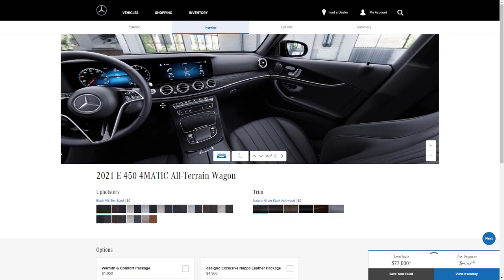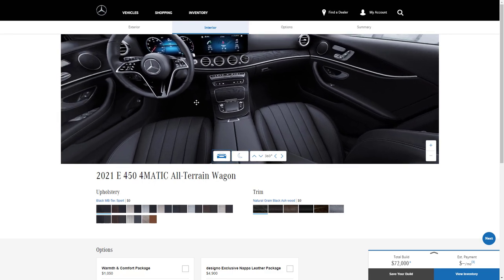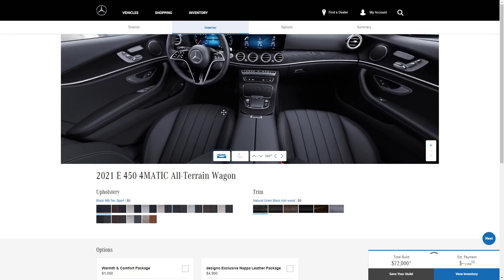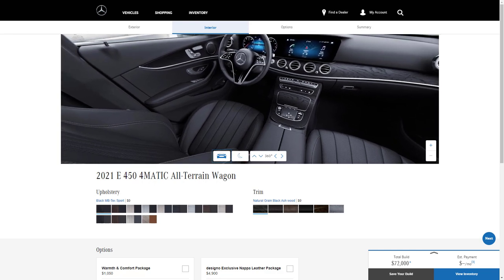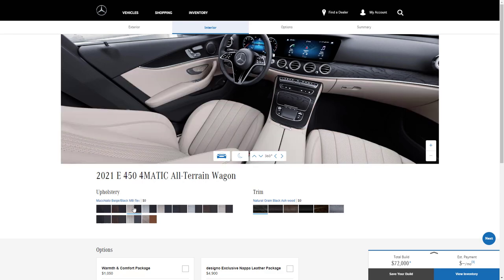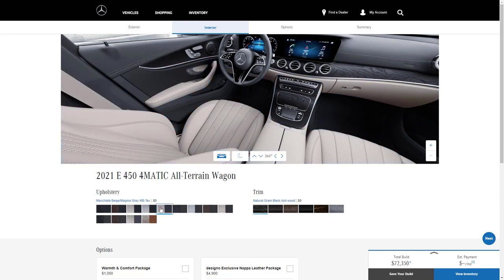But we'll actually go through the trim levels after we go through these upholstery colors. Let's just get a decent angle where we can actually see the seats and the door panel and everything. So, again, this color here is black MB Tex Sport, no cost option. Here's the nut brown with black MB Tex. Here's the macchiato beige with the black MB Tex. Neva gray, magma gray MB Tex. Here's the macchiato beige, magma gray MB Tex.